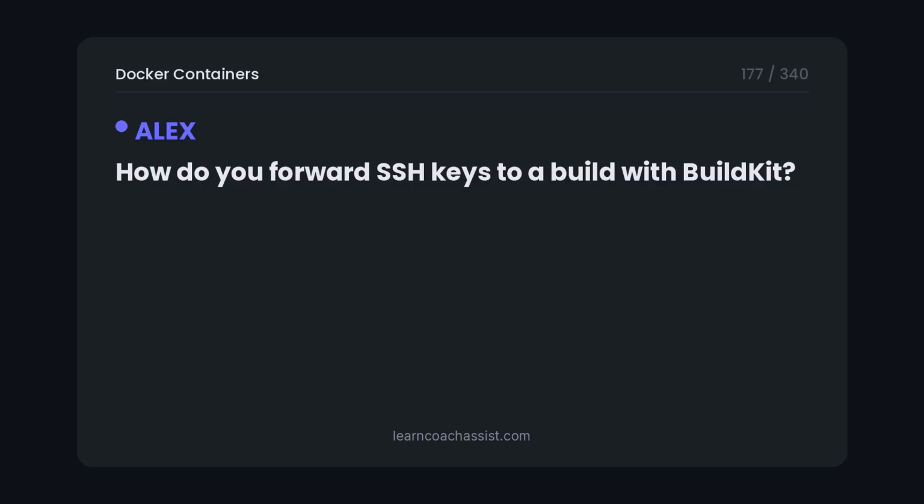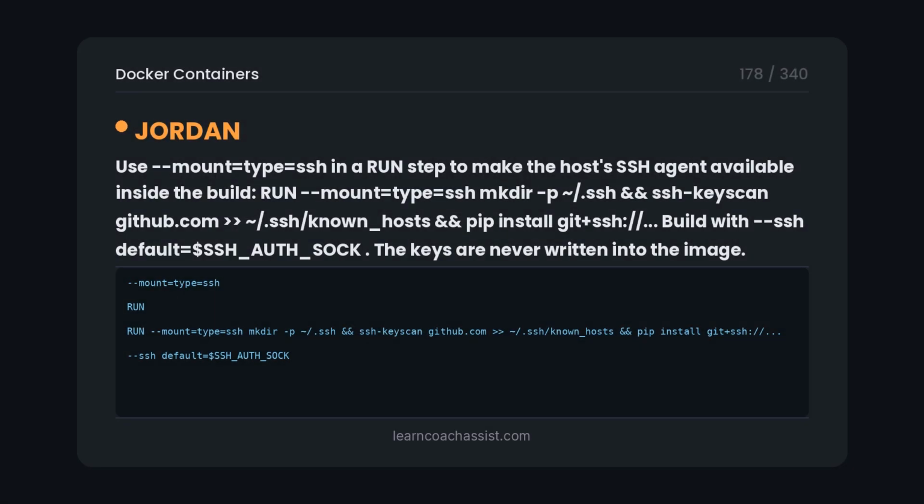How do you forward SSH keys to a build with BuildKit? Use --mount=type=ssh in a RUN step to make the host's SSH agent available inside the build. RUN --mount=type=ssh mkdir -p ~/.ssh and ssh-keyscan github.com >> ~/.ssh/known_hosts and pip install git+ssh. Build with --ssh default=$SSH_AUTH_SOCK. The keys are never written into the image.